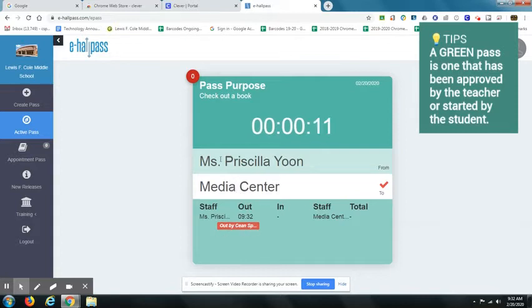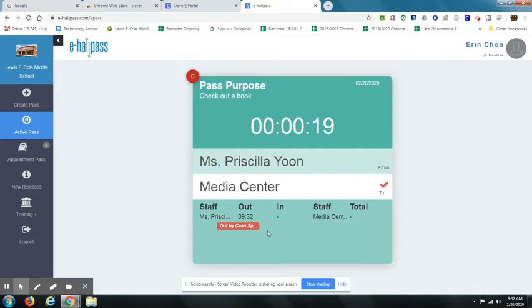And you can see here that even though you're in Miss Yoon's class and you're going to the media center, I was able to approve that pass. Okay, teachers have access to be able to approve any passes and to also check in passes. So now you're on a timer. You cannot roam around the school aimlessly, and you need to go exactly where you say you are going. The count is on, okay?